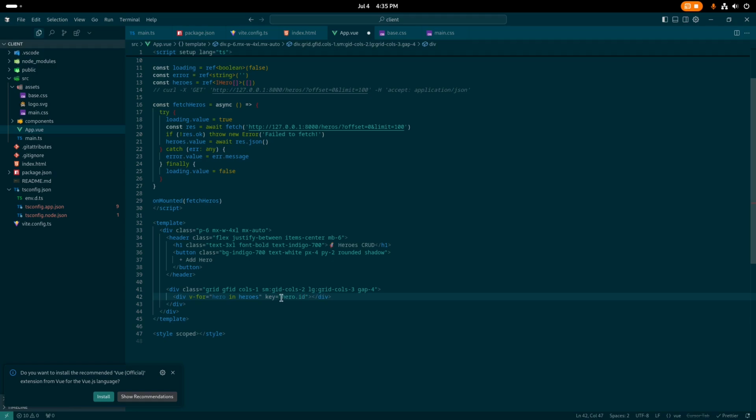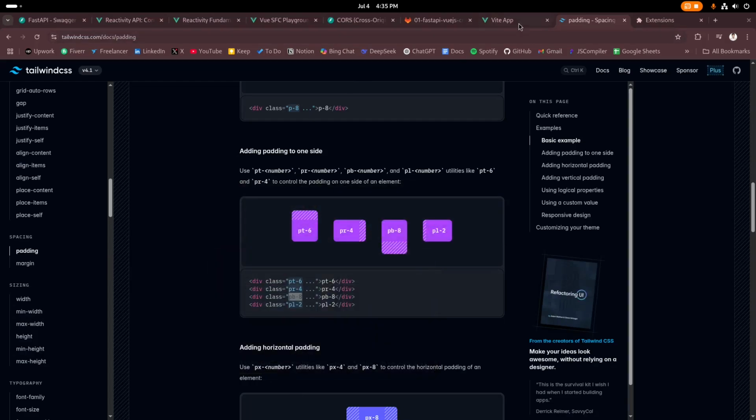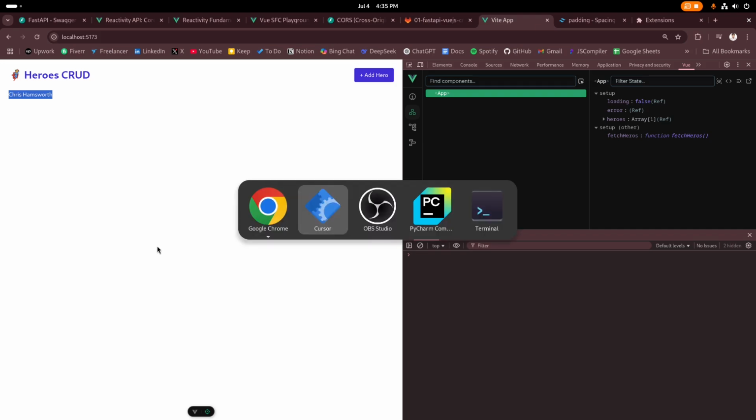Now this is actually just a string, but if you use v-bind, then this hero id will come from this hero inside the heroes. Now in here I'm going to show all the heroes. We have hero.name. Save it and go to the browser, search. We only have Chris Hemsworth.